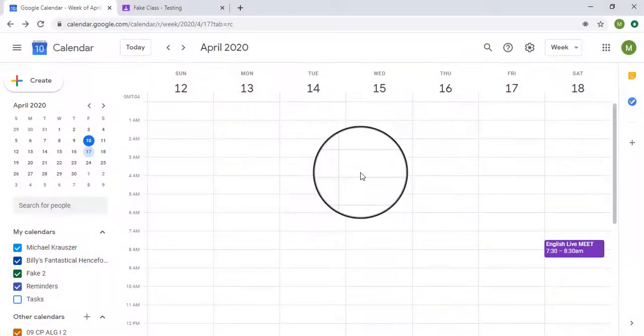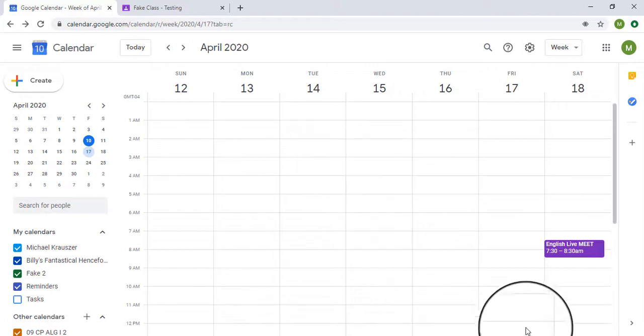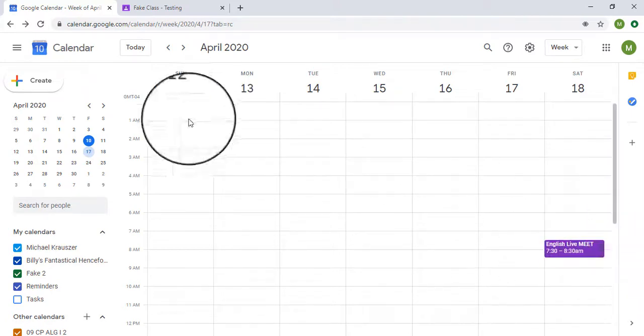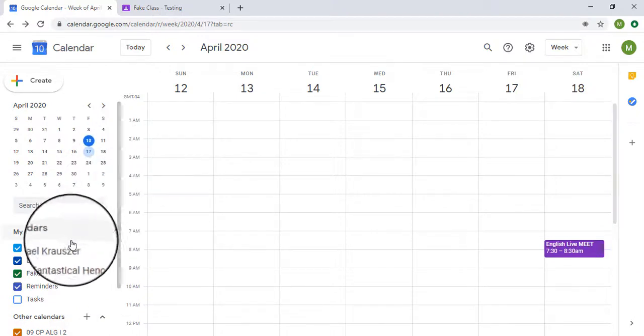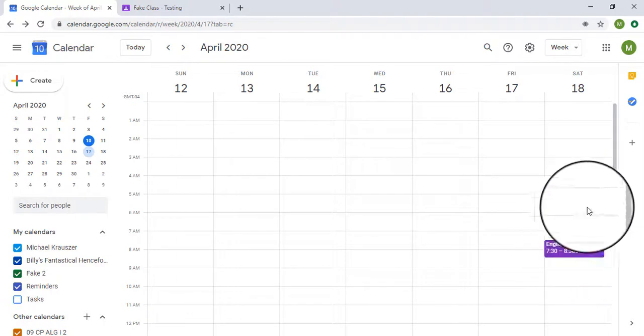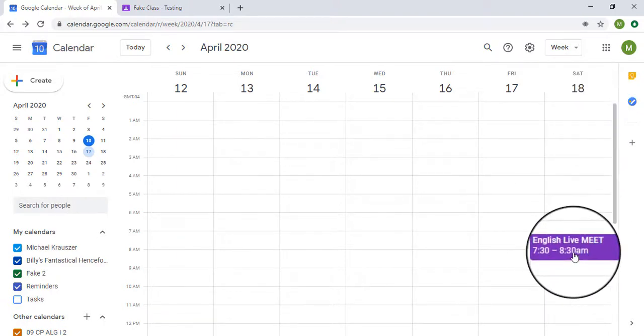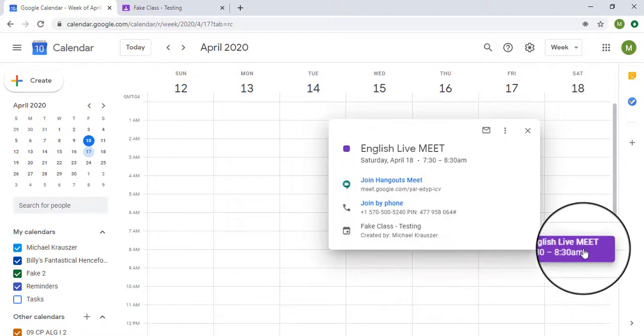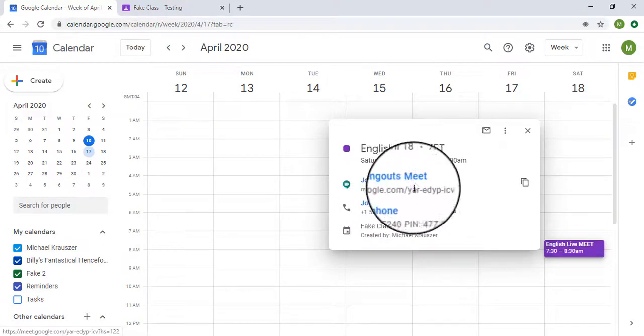So now I'm going to show you what it looks like for a student. This is the student view of their calendar right there. So it looks a little bit neater. I'm a student in my own Google Classroom page, and so this is my personal Gmail, and I can see now that there's a new scheduled event on my calendar for Saturday from 7:30 to 8:30 a.m. And if I click on that, I can see the Hangouts link right there.